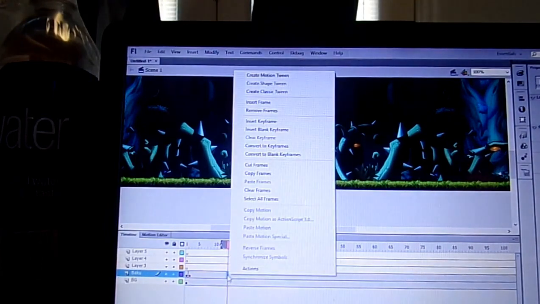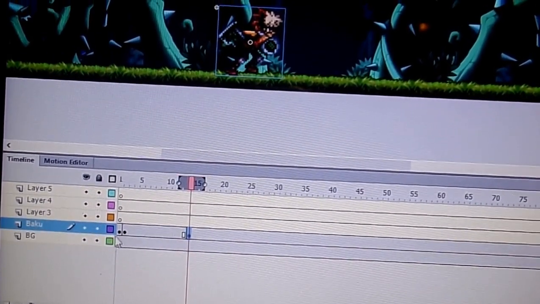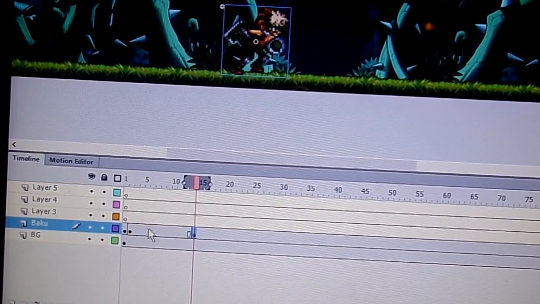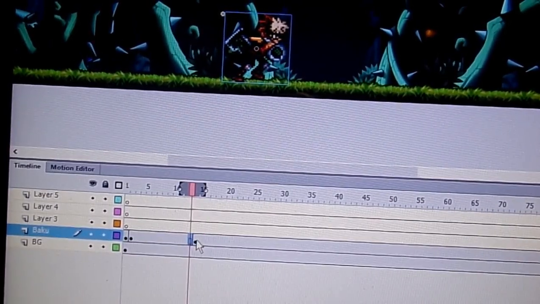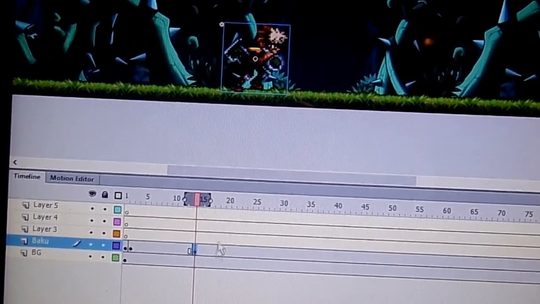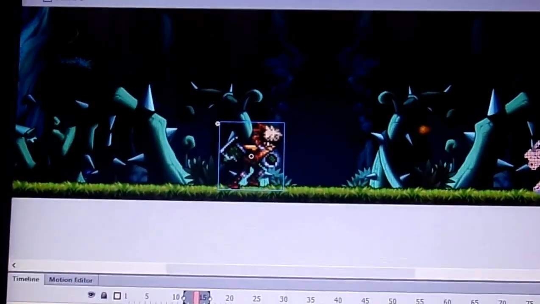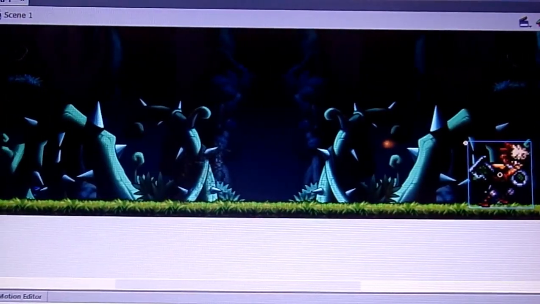Right click that, and sorry about that, guys, my camera cut off. So like I said, you go right here. Go to the frame that you just entered. And then you click your character and drag it to the other end of the screen right here.